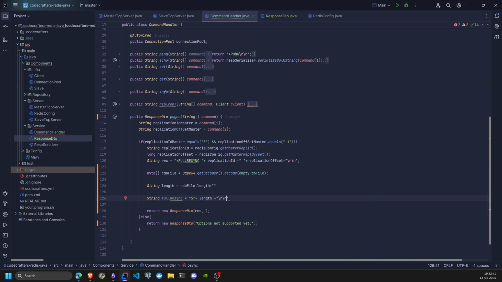and then full resync, and then, oh, the content is already in byte format, so I need to convert this to bytes as well and then concatenate both these arrays. Let me show you what I mean.